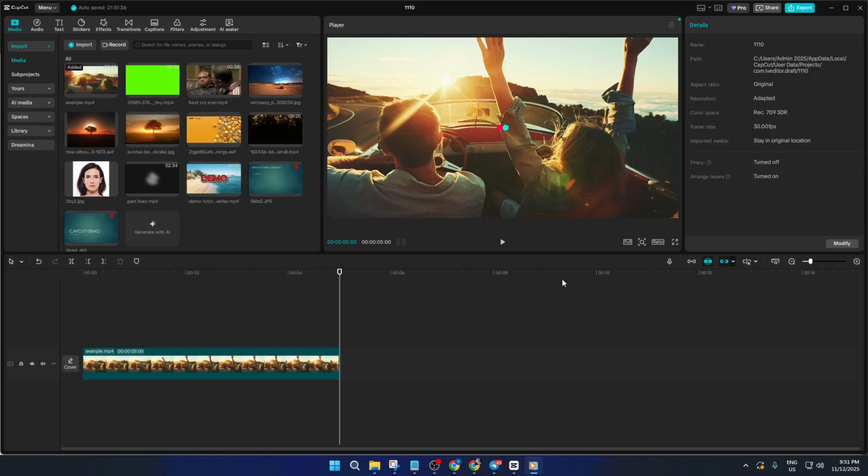Ready to speed up your CapCut editing? In this tutorial, I'll show you how to apply the same transition to all your video clips in CapCut for PC. Whether you're working on a travel montage, a vlog, or a slick product demo, transitions are key to making your video feel smooth and professional.